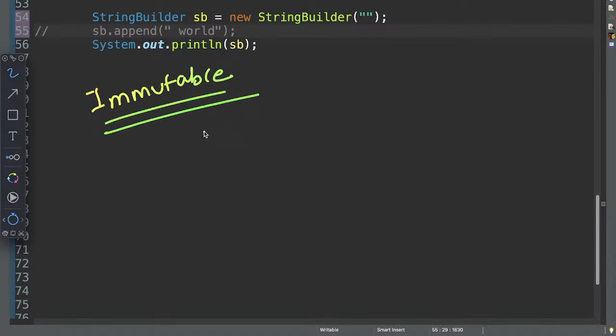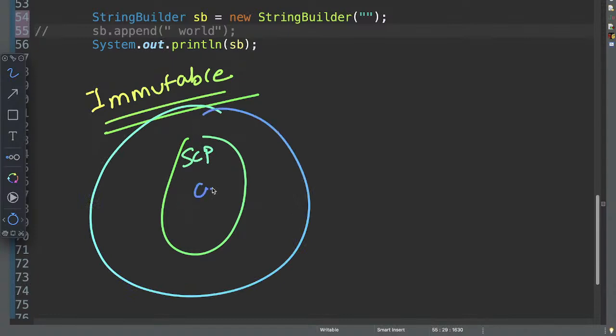Immutability in strings means we check the SCP, and if the value is there, other objects refer to the same value A, correct? So I cannot change this value. If S changes its value, S1's value also gets changed, so I cannot change A's value.